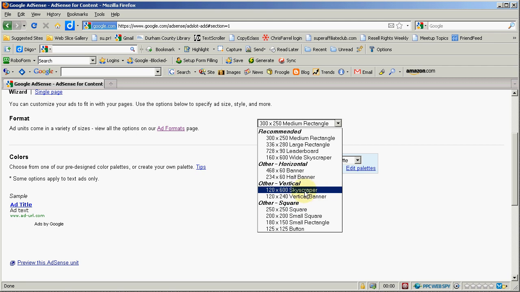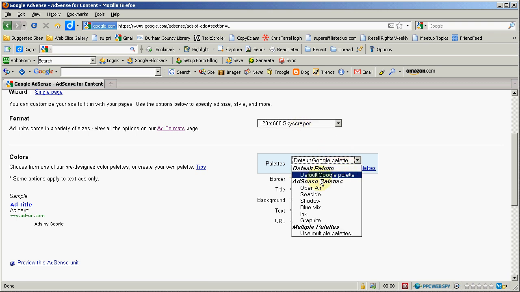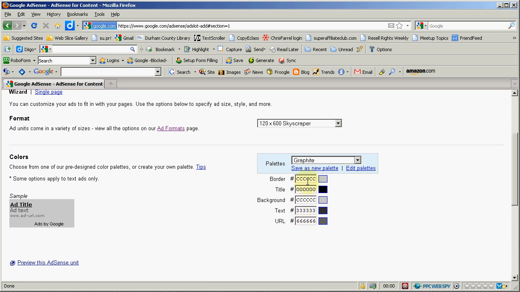I'm going to make a 120 by 600 skyscraper to go into the left column of a sidebar. In my palette, I'm going to pick the graphite this time. You'll see it pre-fills this with some hexadecimal numbers that stand for these colors. This background, CCCC, is this color gray that you see over here. Now I can add anything I want. I can make it be F3C3FF, and there we go. That is the number for that color of lavender.